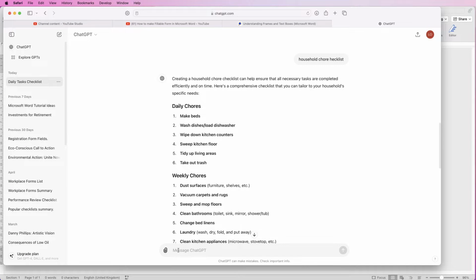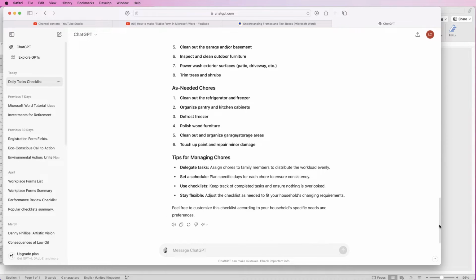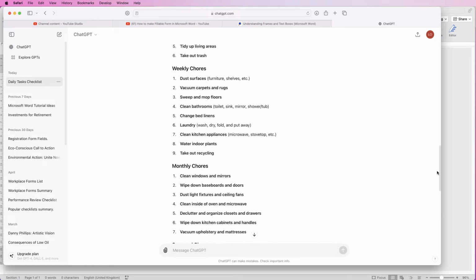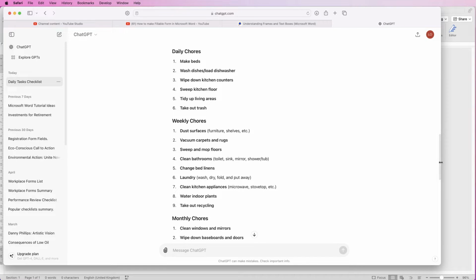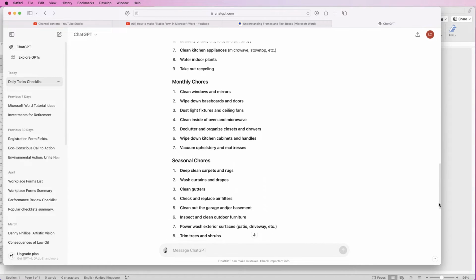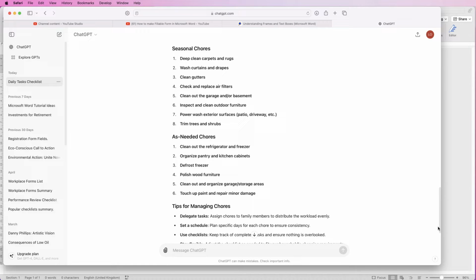So all I did was type in household chore checklist along the bottom here, and then it came up with this list here. So if I just scroll down, you can see we've got this list. Now, obviously you can change this list if you want to. You can do it in Word when you've transferred it across, or you can come up with your own ideas based on this list. I'm happy with this list, so I've counted up all of the rows that I would need in my table, and I need 41 rows.